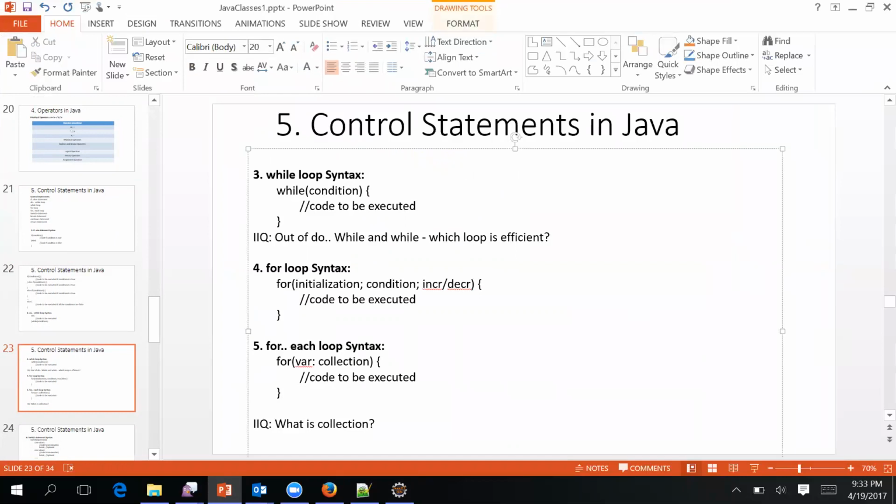The while loop is also a loop, just like the do while loop, but it first checks the condition, and only then enters the loop. But in the do while loop, it first executes the code inside the loop, and after that it checks the condition. So that is the difference between the do while and while loop.